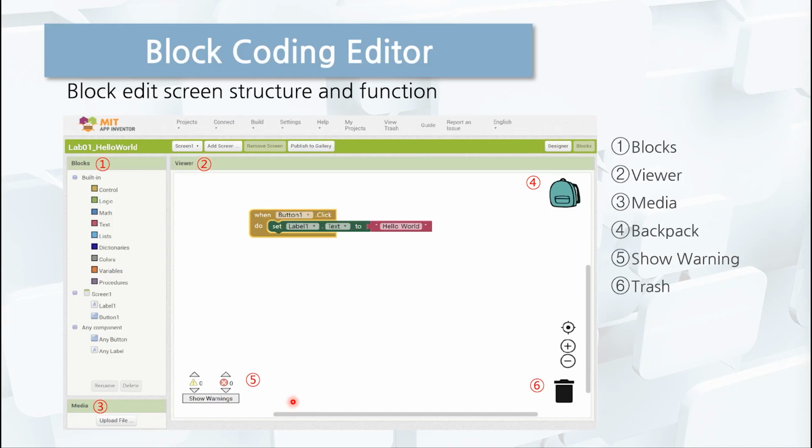In show warning, there are no fatal errors in the entire program, but it shows the number and message of warnings, which are slight errors, and fatal errors, which are big errors. So if you have some fatal error, then you need to fix it before testing. So that's the warning message and the error message.